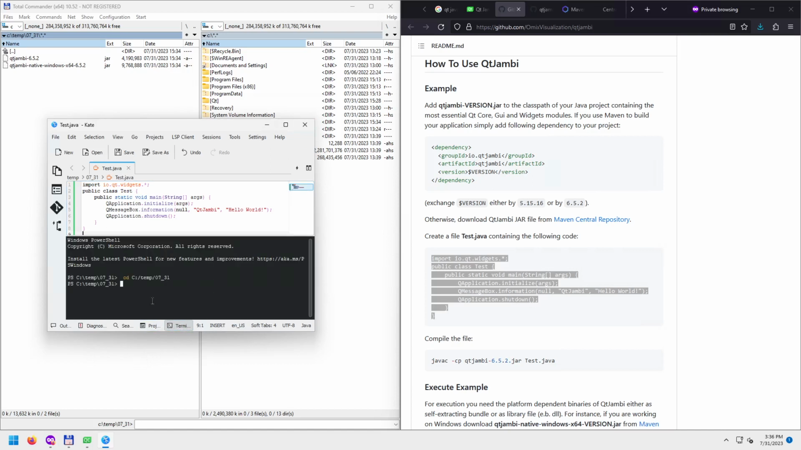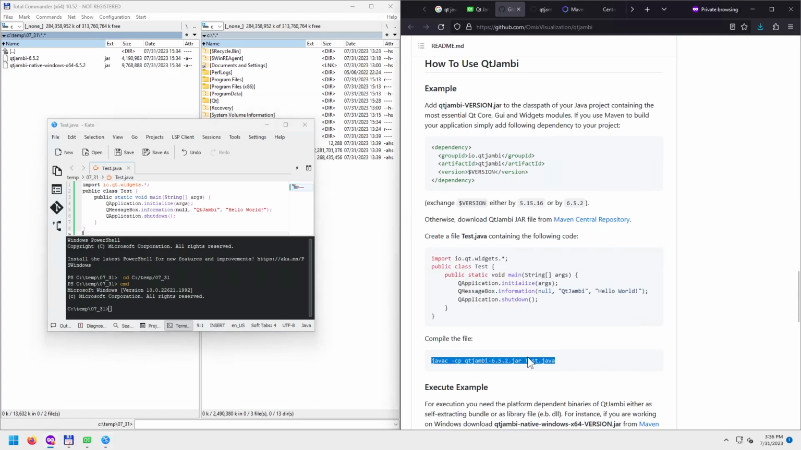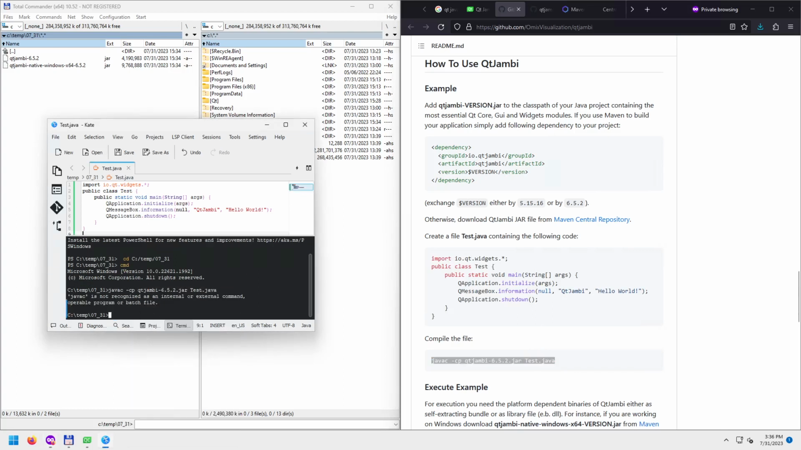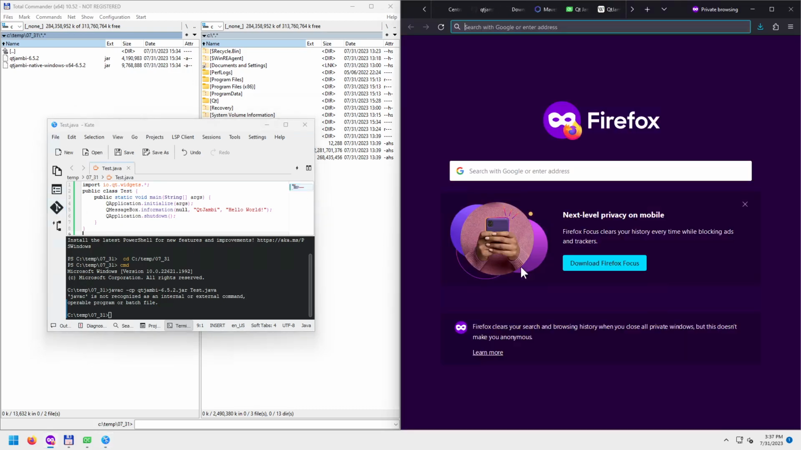PowerShell. What is this? Okay. So 652 is the correct version in the examples and what I have downloaded. So this thing should work as is. javac is not recognized. I did not install Java yet.